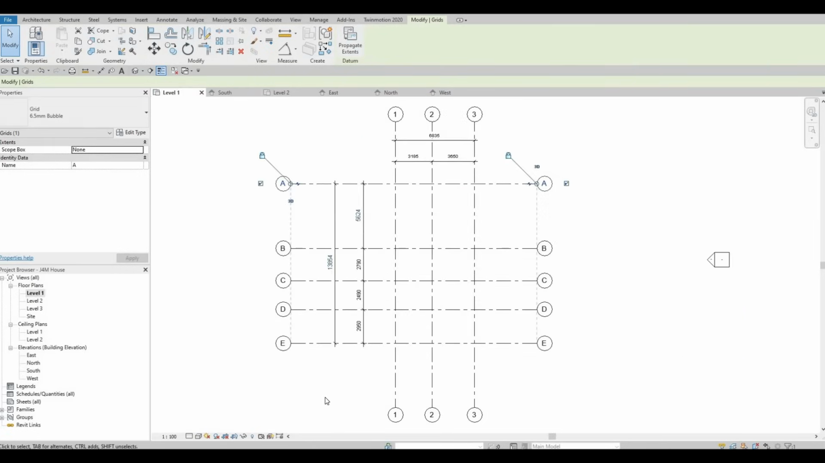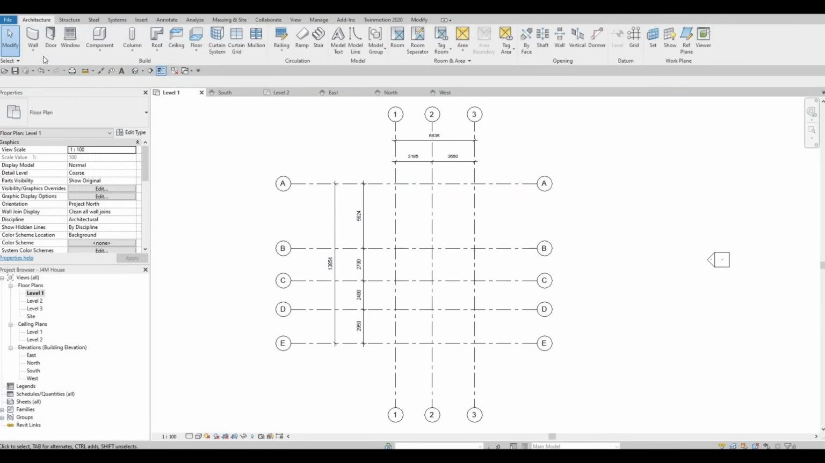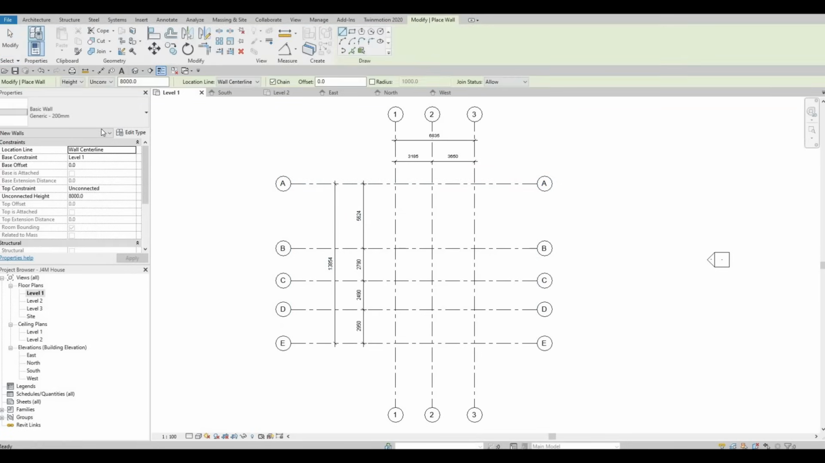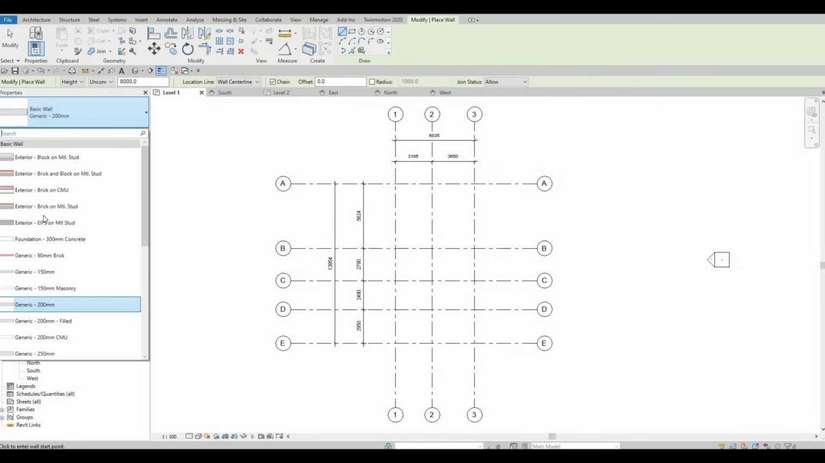Let's go back to level 1. And then let's go back to architecture and click on the wall. And then here we have basic wall, generic 200 millimeters. So I know in newer Revit versions, what you have is preloaded. What I mean by preloaded is you have this exterior brick on CMU. You don't have any more of the generic wall.